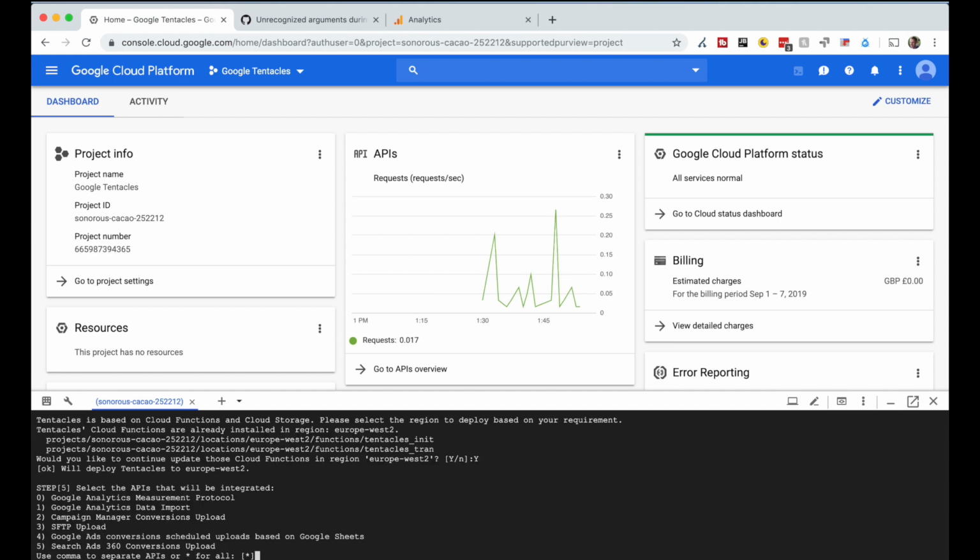You'll be asked which API you want to integrate with. Google Tentacles supports 5 or 6 different APIs, but we want to integrate with the measurement protocol. I would recommend you also select data import as well, just in case you need it in the future. So type 0, 1 and hit enter.